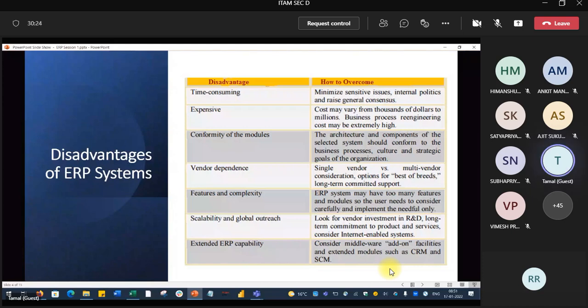So that is a disadvantage. Features and complexity, I was telling, means which features you would like to take. Do you want the business intelligence features as well, reporting features as well, supply chain as well? What are the features you need? Everything costs money, right? If you pay the money and do not use it, then there is no point.